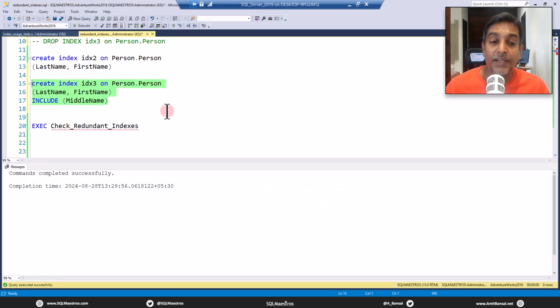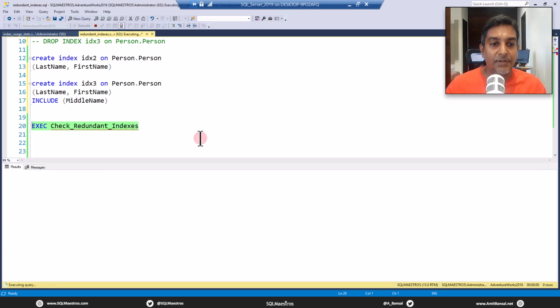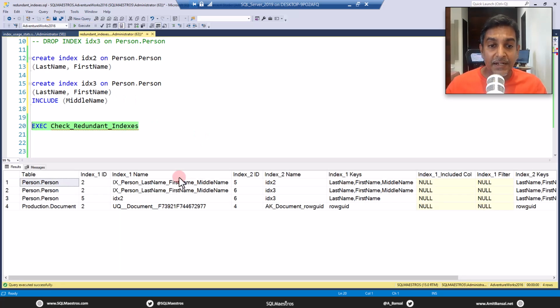Now, let's see what our script tells us. I am expecting that the script is now going to give us all three indexes and an opportunity to compare all three of them. Let's go and execute this. And yes, it gives us.